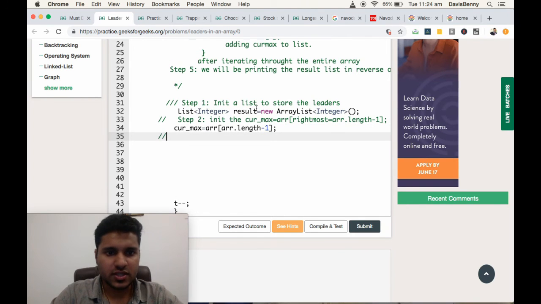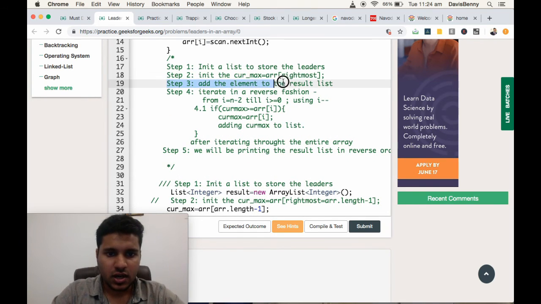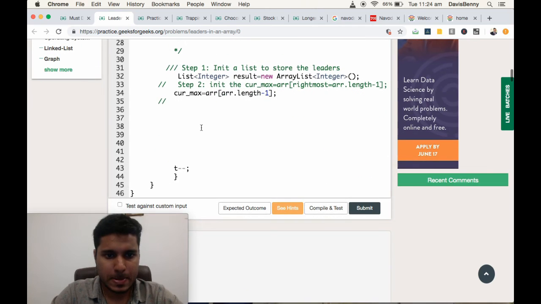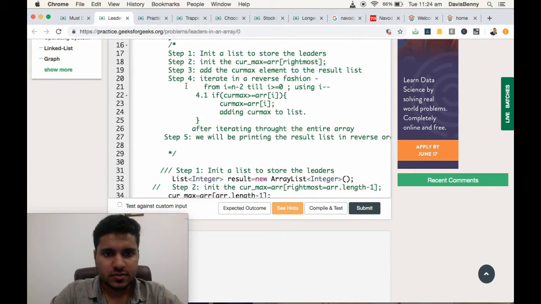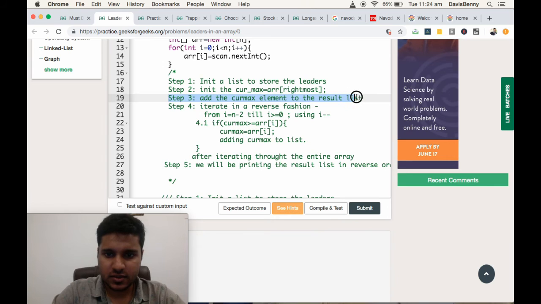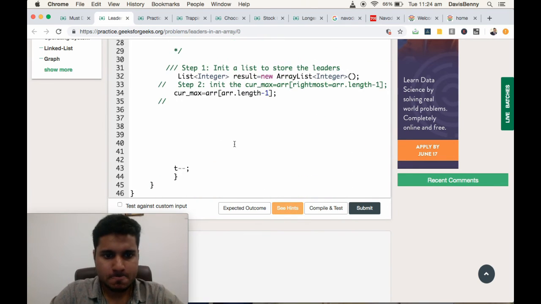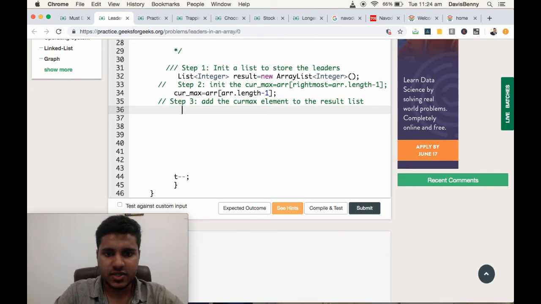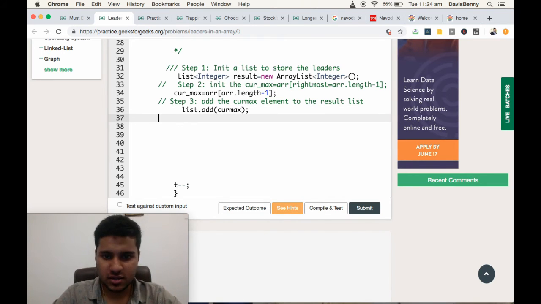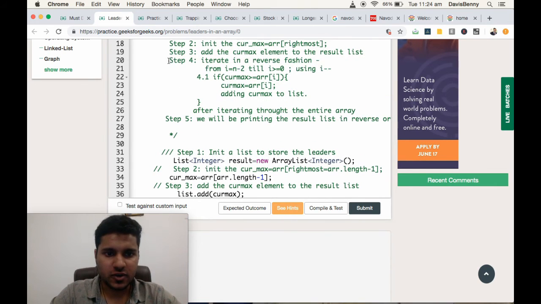Okay, now let us move to step 3. Add the current max element to the result list. Result dot add current max. So that step is done. And moving to step 4.